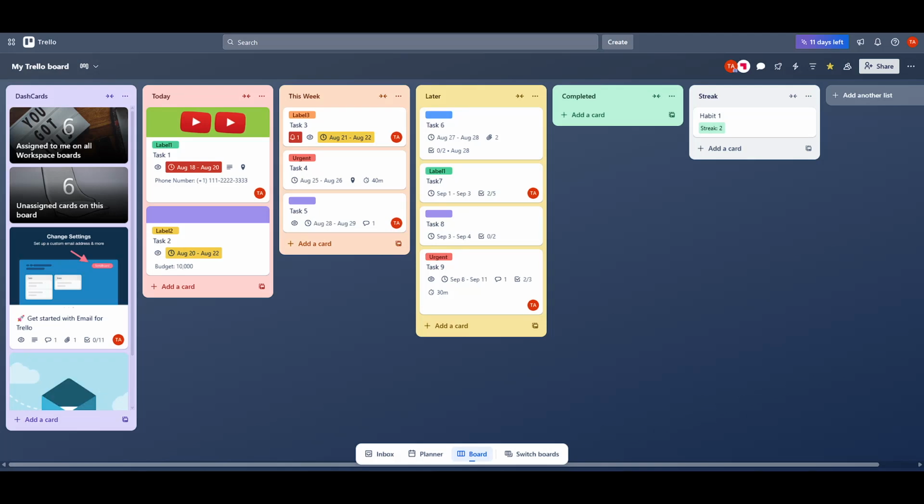In today's video, I'm going to teach you how to make a simple Kanban board in Trello. If you're new to Trello or Kanban boards, don't worry. By the end of this tutorial, you'll have a grasp of how to set up your very own board to streamline your workflow. Let's dive right in.